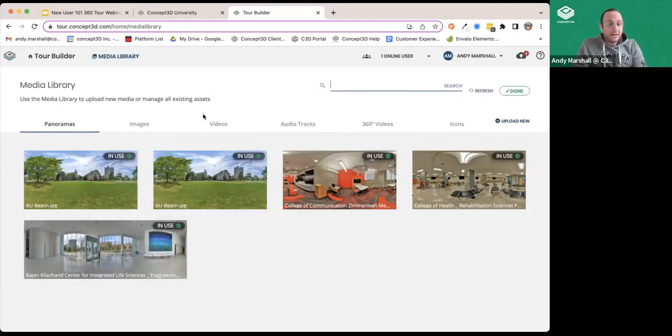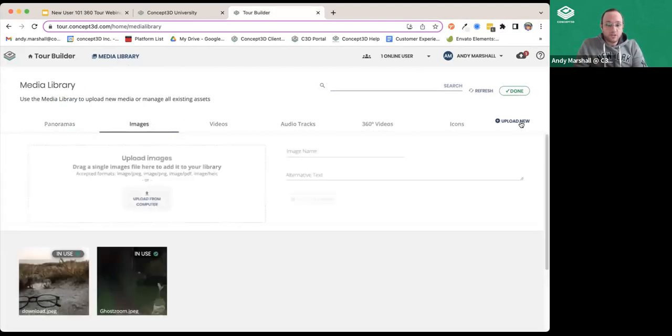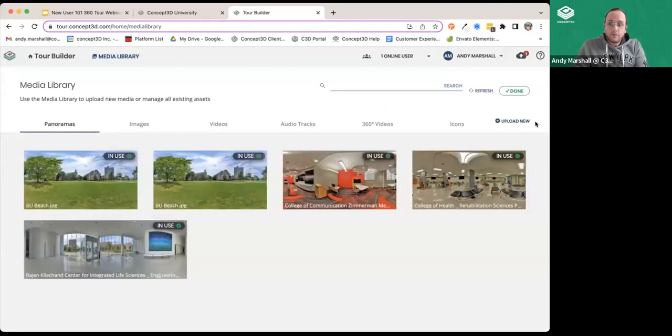But if you're looking to add new images, we can click upload new, and it's going to pop up right here, pretty much a standard upload form. You can either drag and drop into this rectangle or upload from the computer, give it a name, give it some alt text, and then save it to your library. All right, that's just a quick look at the media library and what you can do in there.